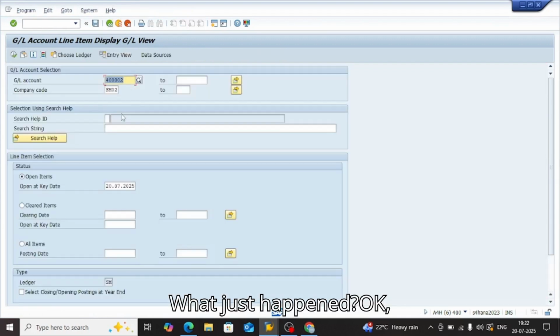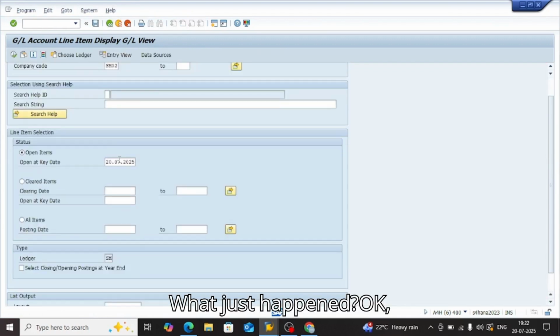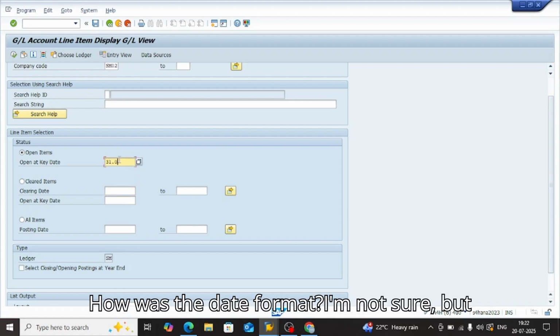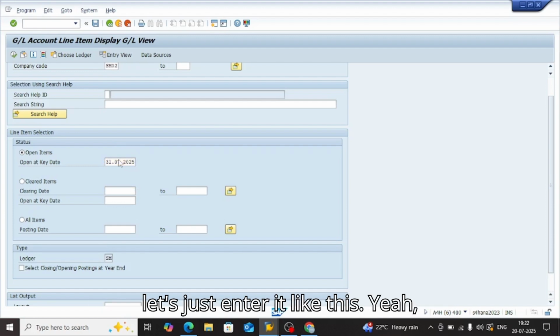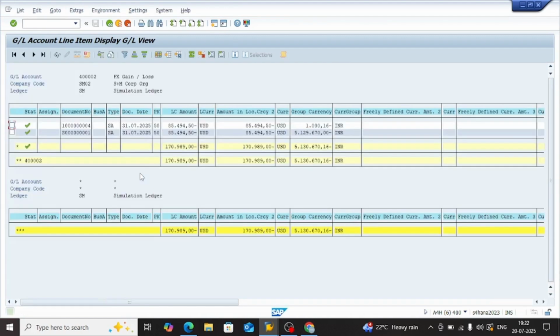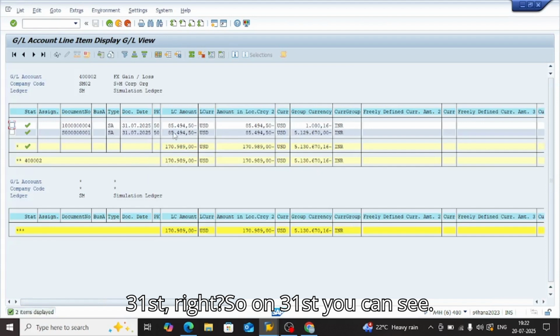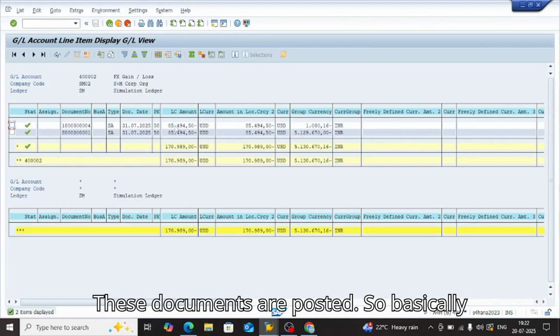So what just happened? Okay, so we want 30. How was the date format? I'm not sure, but let's just enter it like this. Yeah, 31st, right? So on 31st, you can see these documents are posted.